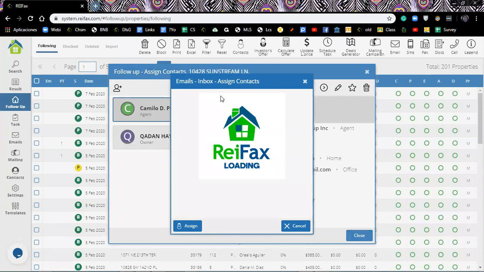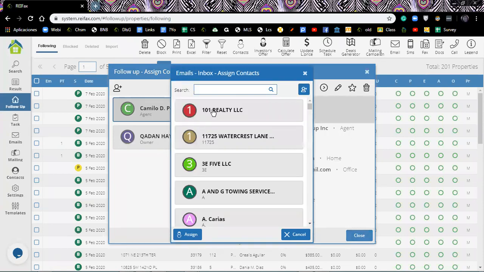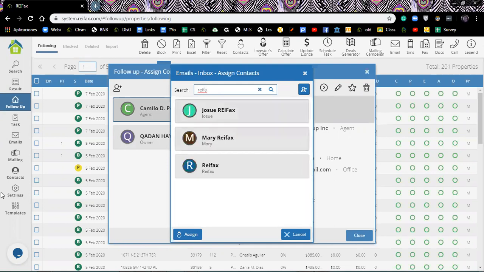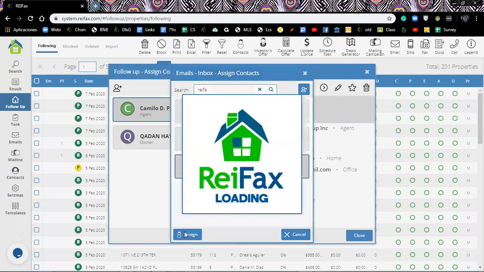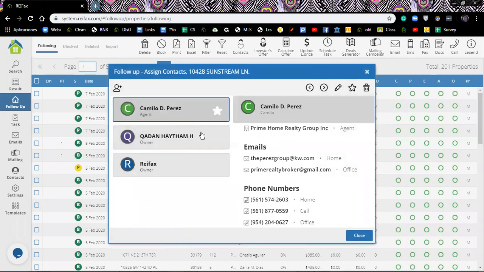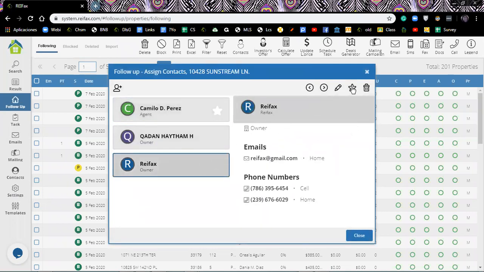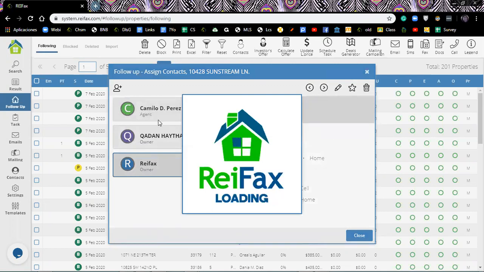You cannot add directly from here. What I can add here as contacts has to be in my contact information. So I can actually add ReaFX because I have ReaFX added in my contact information. I could not come here and add something that is not in my contact information. I would have to first go to contacts and add any new contact to my contact information, and then I would be able to update that information in my particular properties in my follow-up.